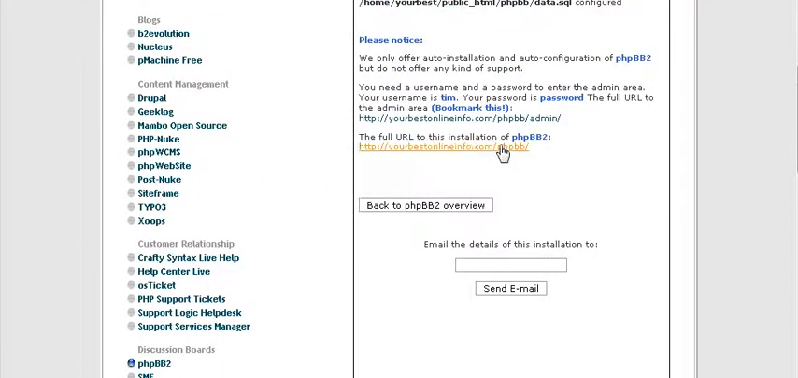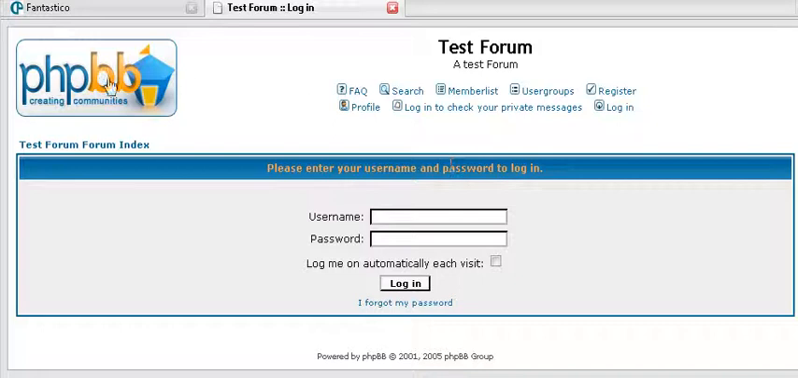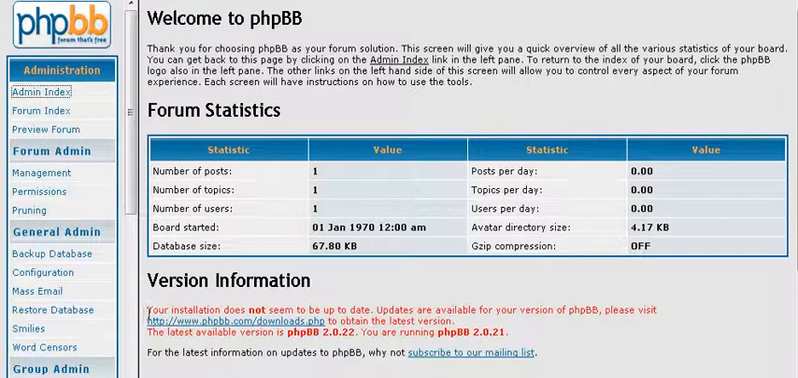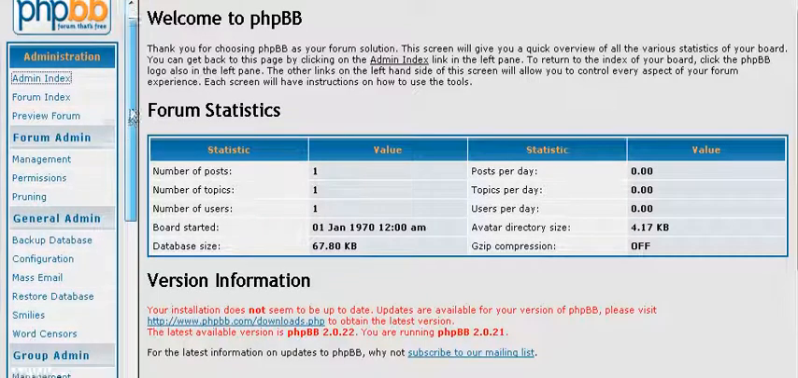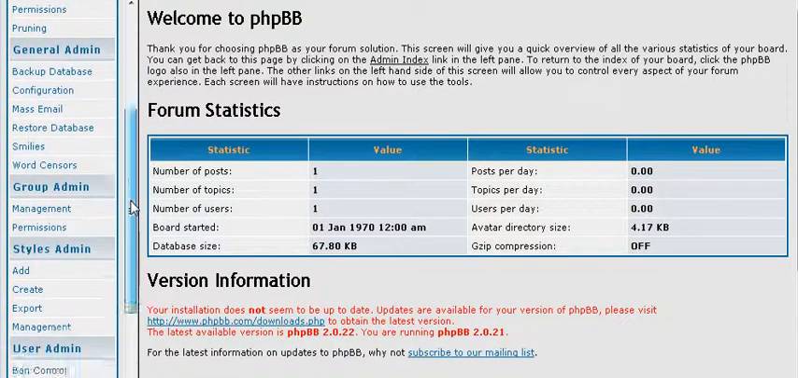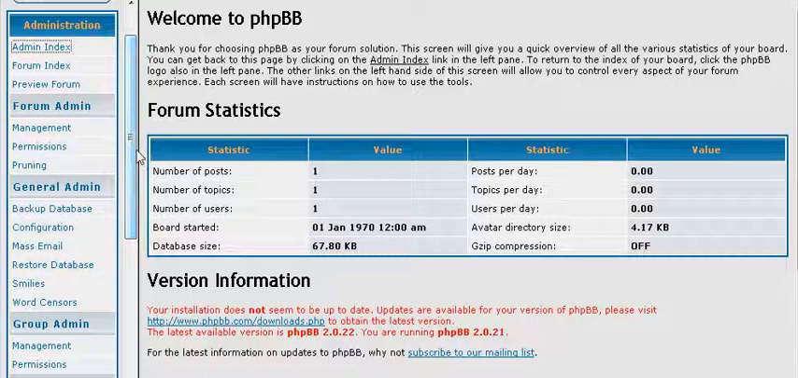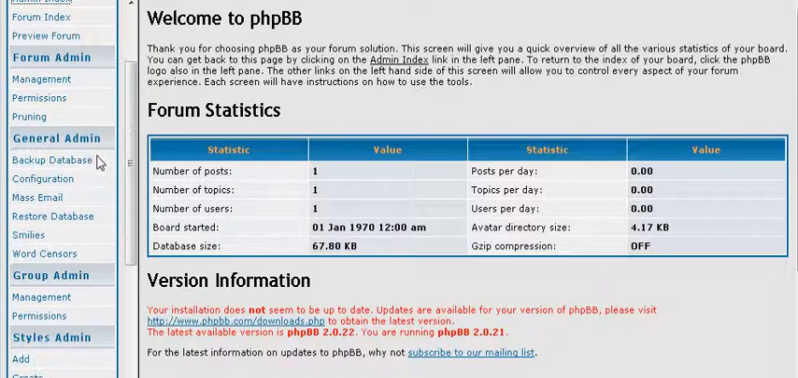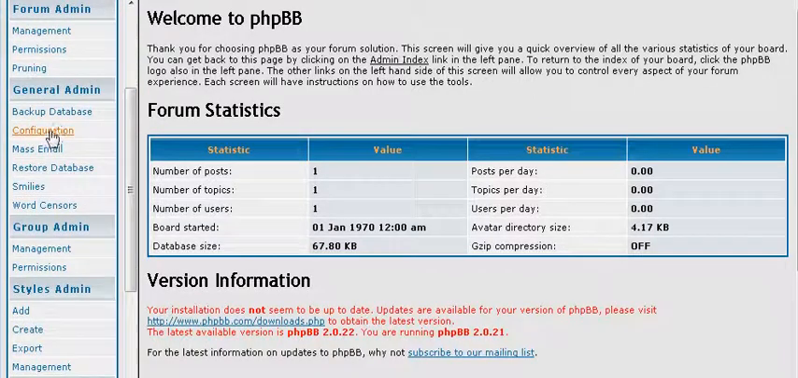And then this is your admin here, where you go to administer your forum. When you first sign in, this is what you'll see. This is your main control panel. And down the side here, you will see the options that help you set up your forum. Now the first thing we want to do is go and set up our configuration.